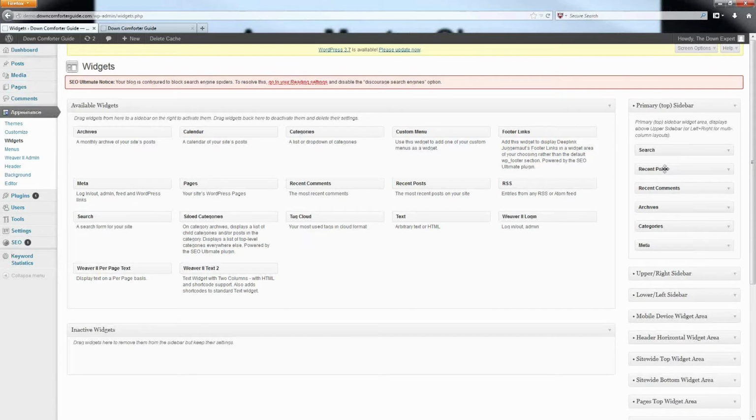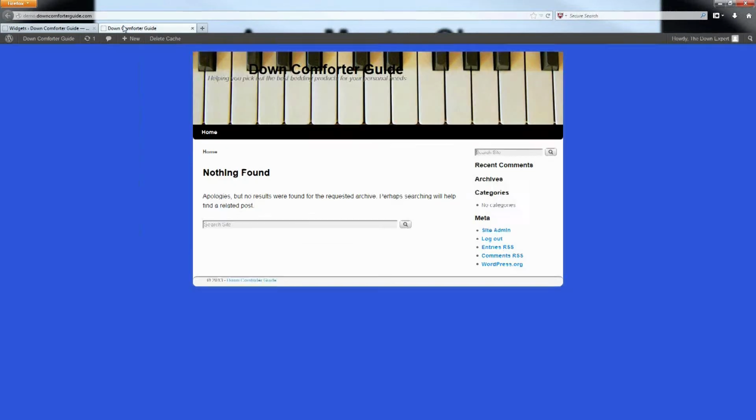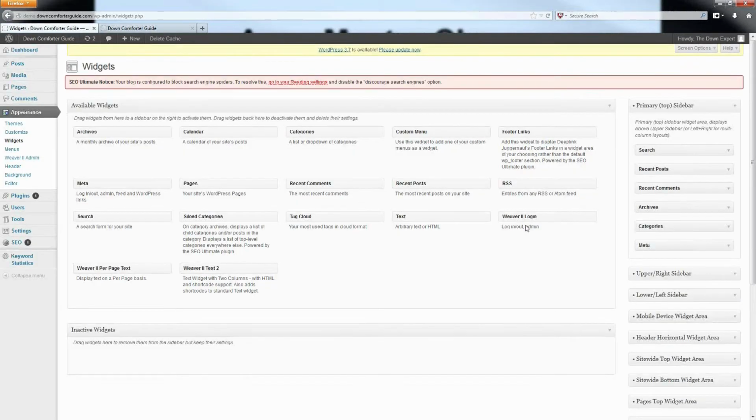There are some items here, like recent posts, that were not listed over here on the live website. The reason for this is because there are not any posts actually on the site. So it is simply not displaying that as a widget on the live website. But if I were to create posts on this site, it would then begin to show up over there.